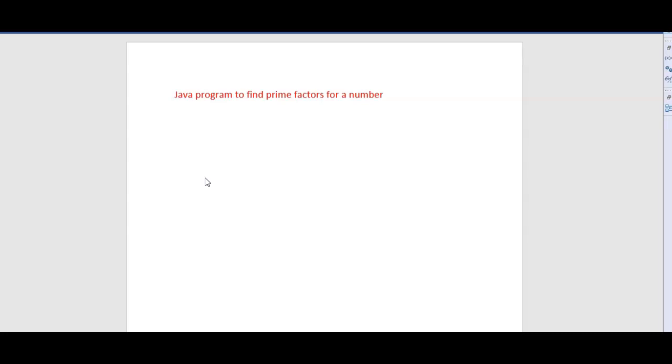So I thought of us doing the prime factors for a number, so that once we get the prime factors, we can find out the sum, the largest prime factor, the smallest prime factor, like that. First we'll understand what a prime factor is. A prime factor is nothing but, for a given number, the prime numbers which, when multiplied, give the resultant number. For example, let's take the prime factors for 36.